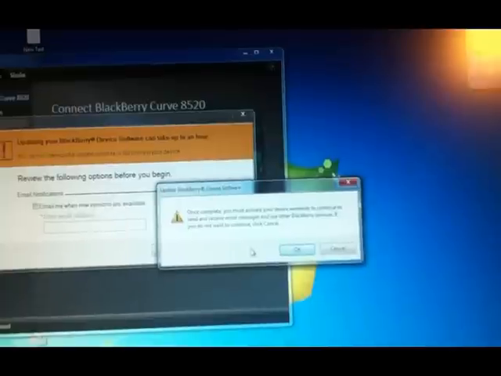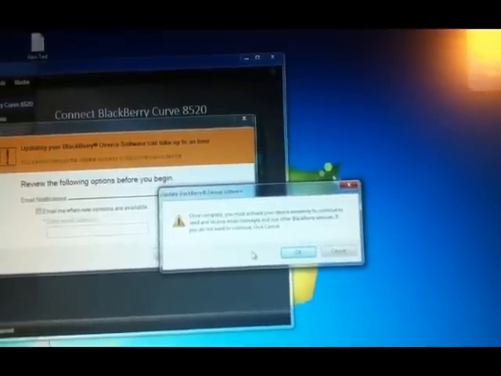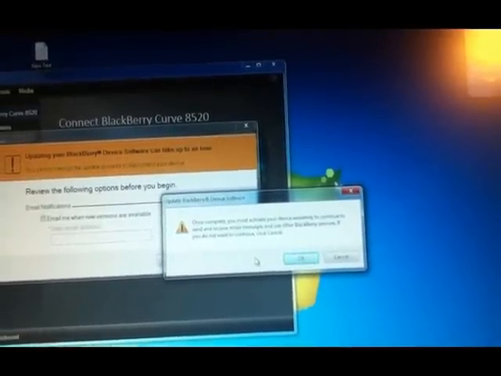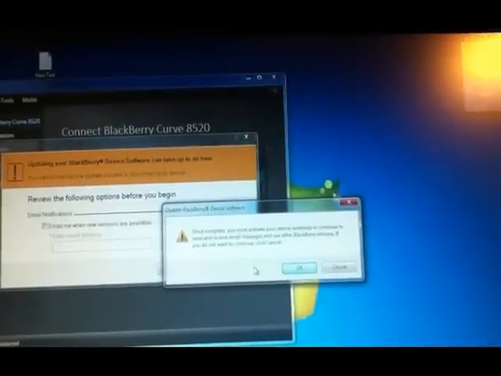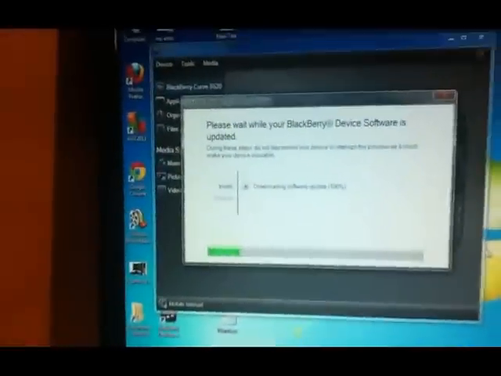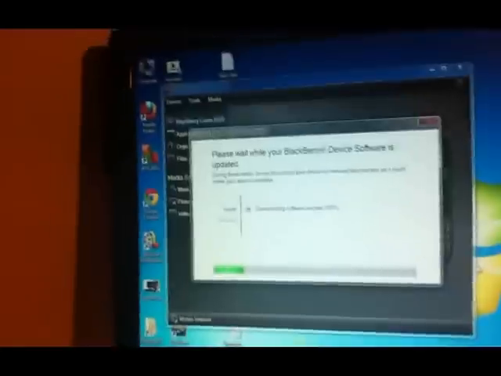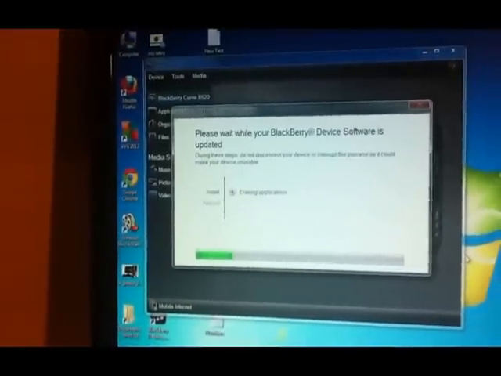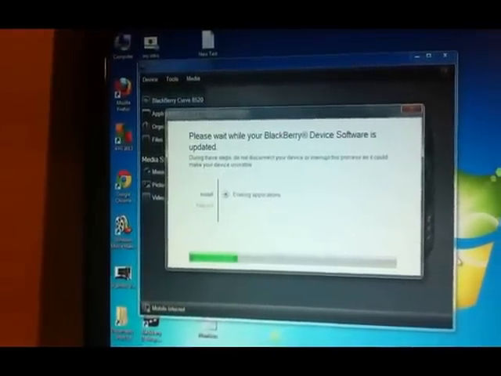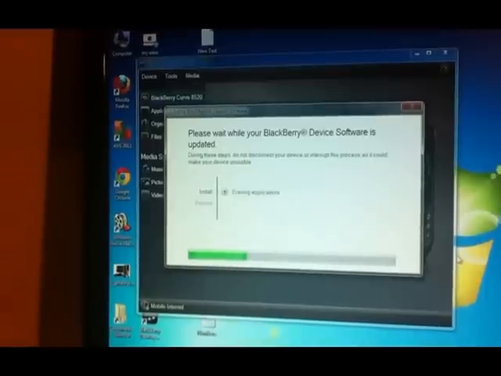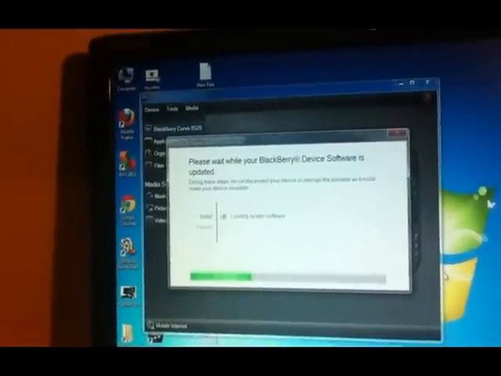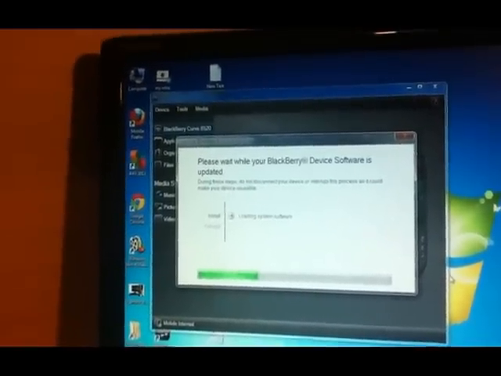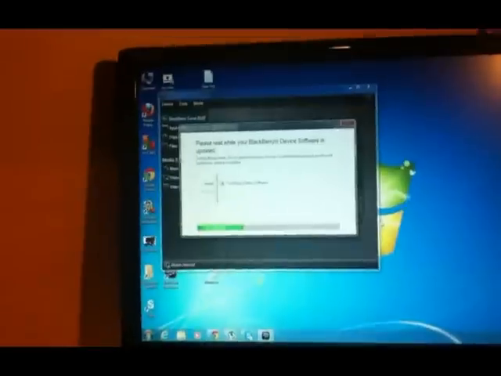It says once complete, you must activate your device wirelessly to continue to send and receive email messages and use other BlackBerry device features. If you want to continue, I'll click OK. And here the PC is downloading the software. Please wait while your BlackBerry device software is upgraded. Last time when I did, it took me more than 30 minutes, maybe this time too.